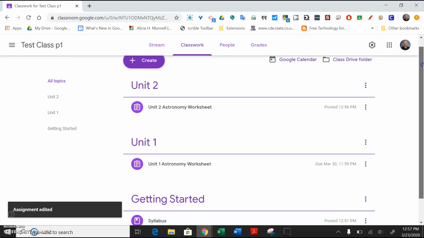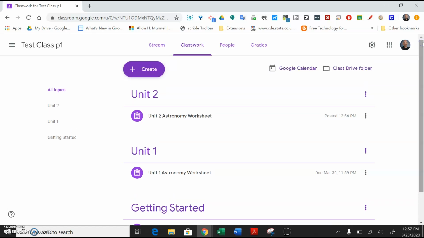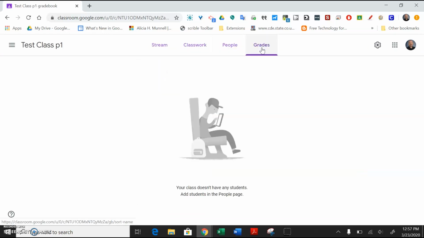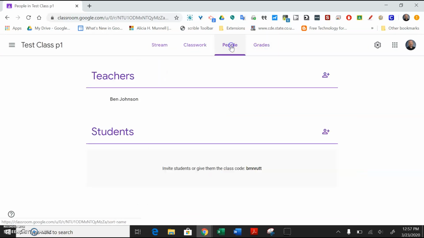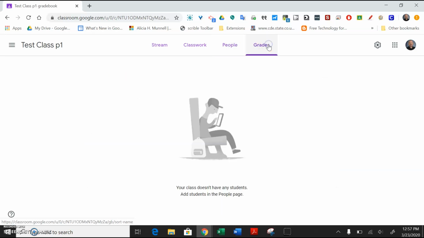And then depending on the student's notification settings, they'll get notifications as you add these things. If they've opted out of notifications, it wouldn't hurt to go ahead and go to the gradebook and send students an email once a week to remind them to go look at these things. As students do these worksheets and assignments that you've posted, they're going to come in to both people and grades, and you'll be able to pick those up and grade those.